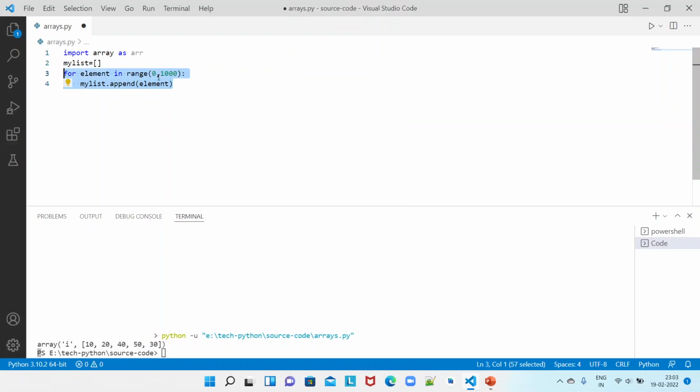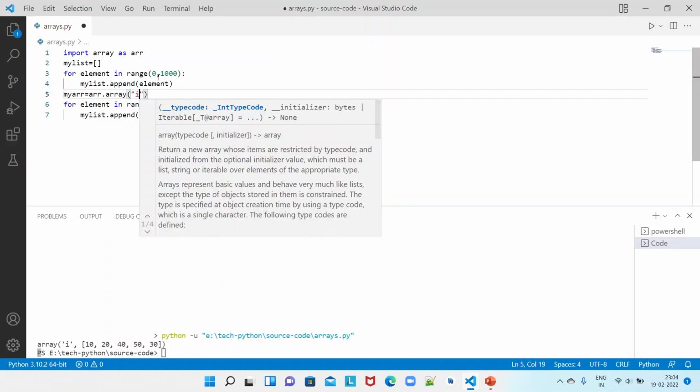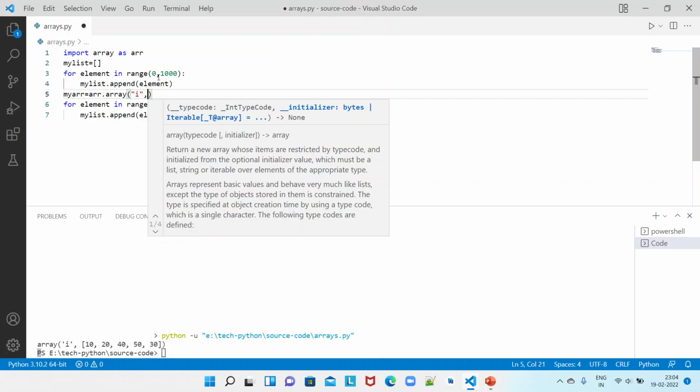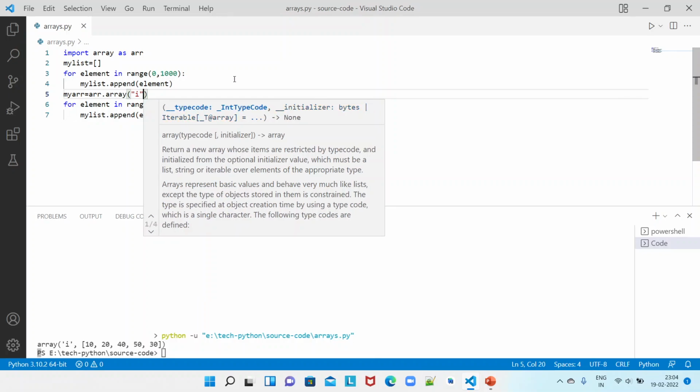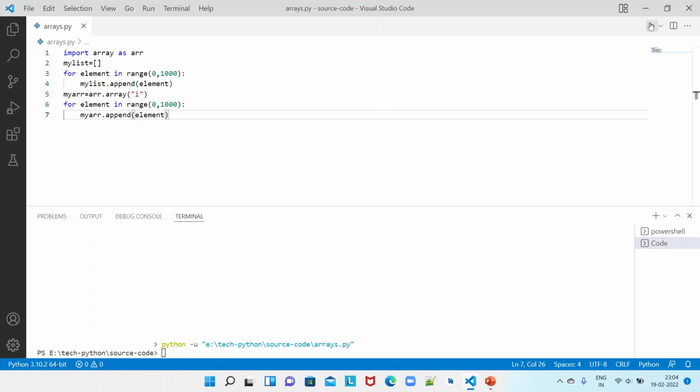Similarly, let us create an array as well. My array. Here we have to create an array with the array function, right? Array dot array of, it should accept i. Okay, that's fine. Element, we have to append this to my array. Now let us run it. There are no problems. So two collections are created, but I want to see what size is occupied by the list and what size is occupied by the array.